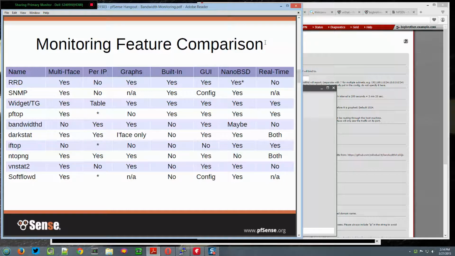Now, SNMP, it's a little bit different. It's not really a means to get the data looking on the firewall. You'd have to be pulling from some sort of external agent or external monitoring system. It can do multiple interfaces, but it's not per IP. It's sort of like RRD graphs. It just gives you aggregate interface data. The graphing, that's up to whatever is pulling the SNMP data. SNMP daemon is built in. There is a GUI to configure that, but obviously not a GUI to see graphs and things like that on pfSense. Works just fine on nanoBSD, but real time, that's really up to whatever's pulling.